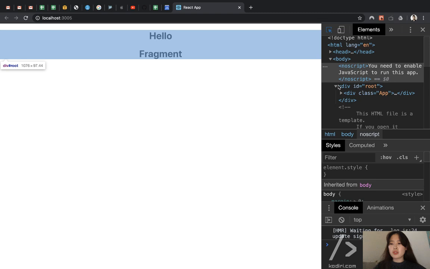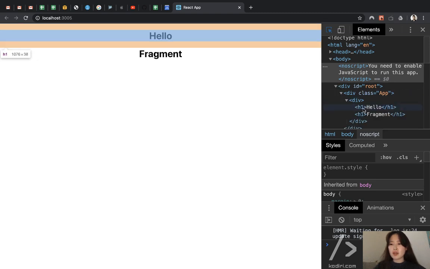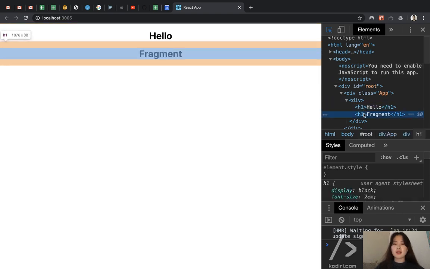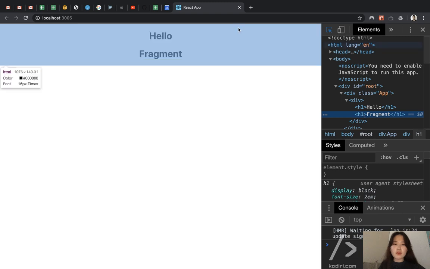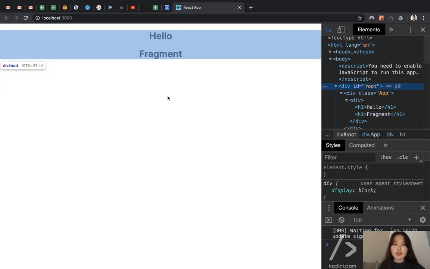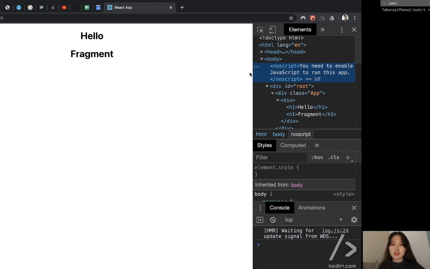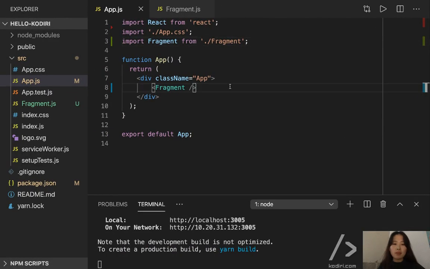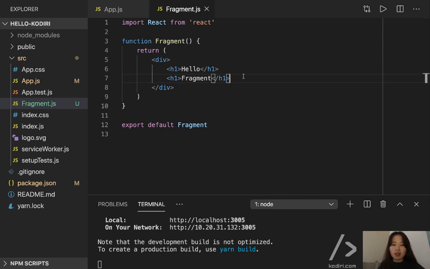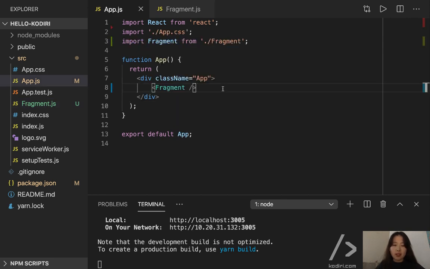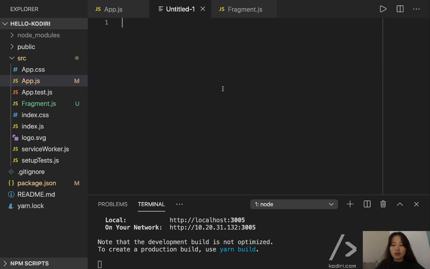Inside of root, we'll see this div surrounding the h1 tag. But what if I don't want this div tag? This is what fragments do. Let me actually give a good example of it.